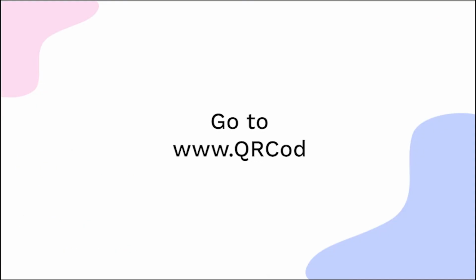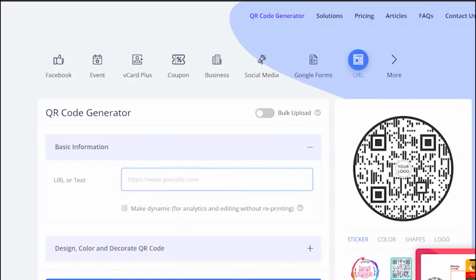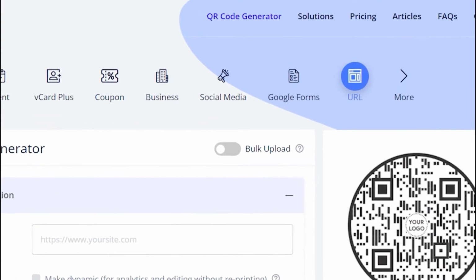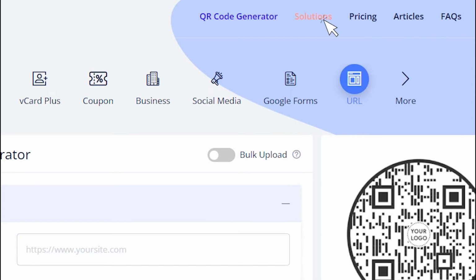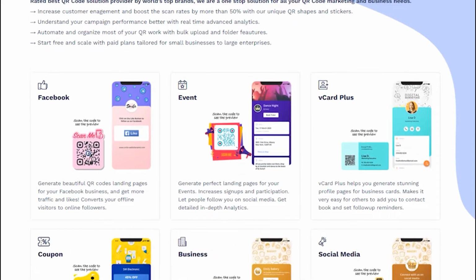Go to qrcodechimp.com. Go to the Solutions tab. And click on the Meeting Solution card.